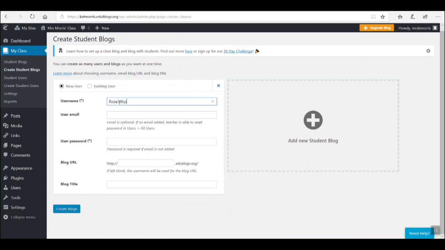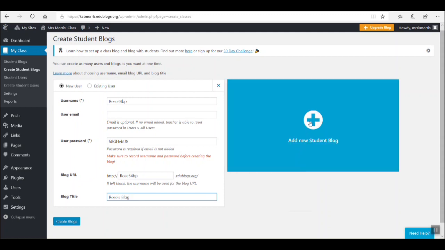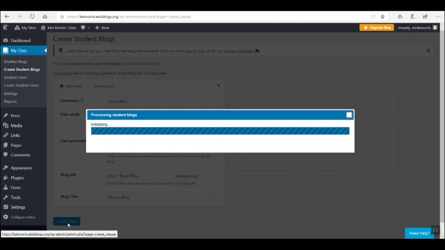The first is a username for the student. Then you can enter an email address for the student, or you can leave that blank. You enter a password for the student, and if you use the no email option, we recommend that you write down the student's passwords in a spreadsheet to keep track of them. You can then choose a URL for your blog, and this might be similar to the username that the student has. And you can choose a title for the blog, and the student can change this themselves if they wish. You can add another student blog if you wish, or just click on Create Blogs.